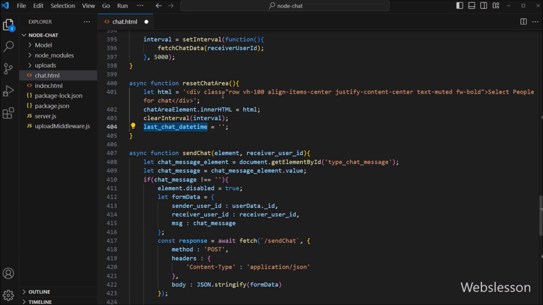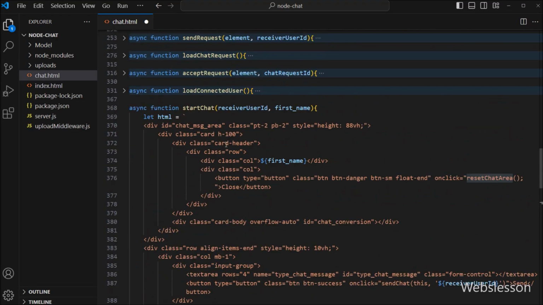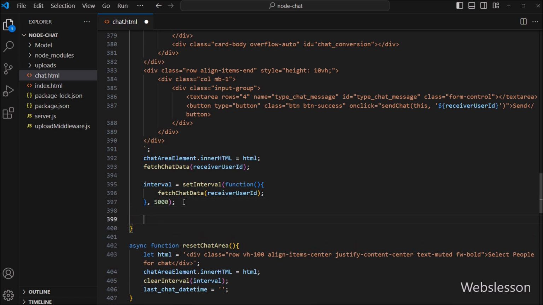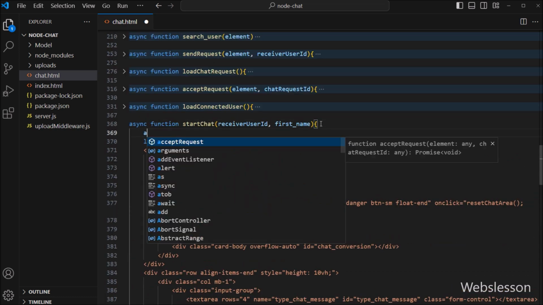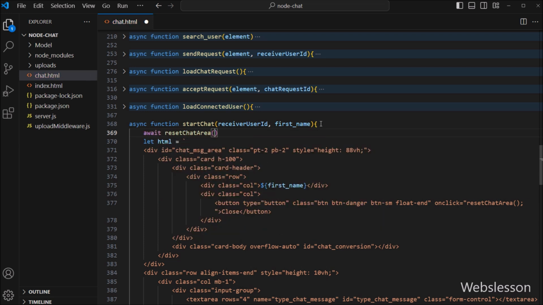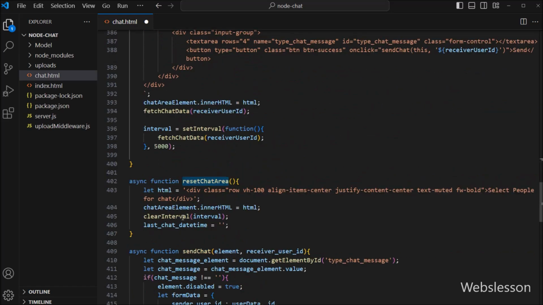Now we want to call this function when we start chat with any other user, so we go into the start chat function. Here, we call the reset chat area function, so when we start chat with any user, it will first call this reset chat area function. And this function will clear the interval variable value and the last chat date time variable value.